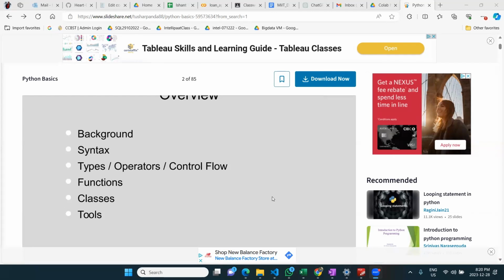And why it's so famous these days is because Python is open. It's an open platform, so anybody can develop anything inside Python. You just have to take permission from the Python community. There is a developer community, and you have to take permission from them.